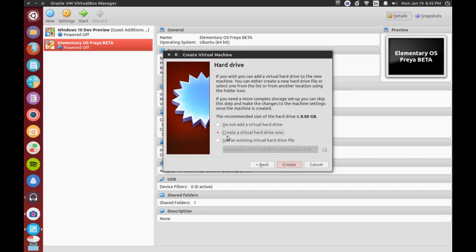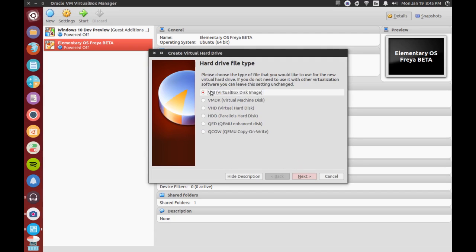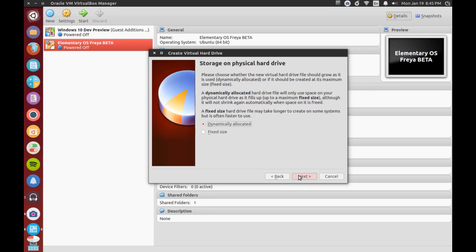Create a virtual hard drive now, it's the option you want. If you know what you're doing, you can use an existing virtual hard drive file. But for this tutorial, we're just going to create one. So then go ahead and click on Create. I always just use the first default. There's really no reason to mess with it otherwise, unless you know what you're doing. I have a very specific reason for doing that. Go ahead and click Next.